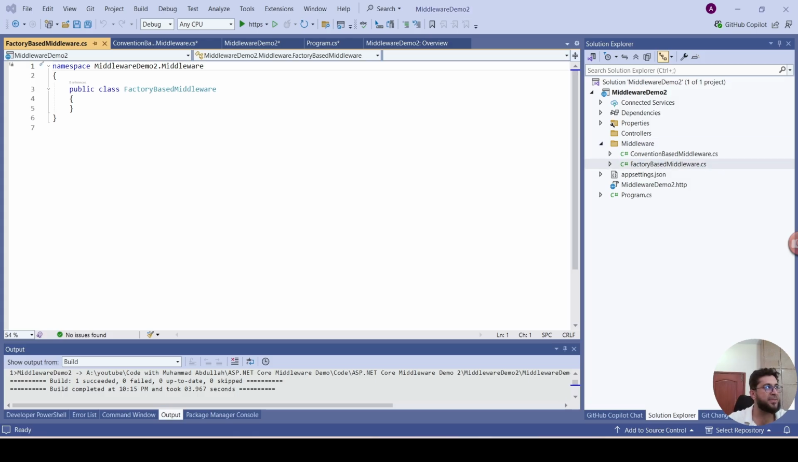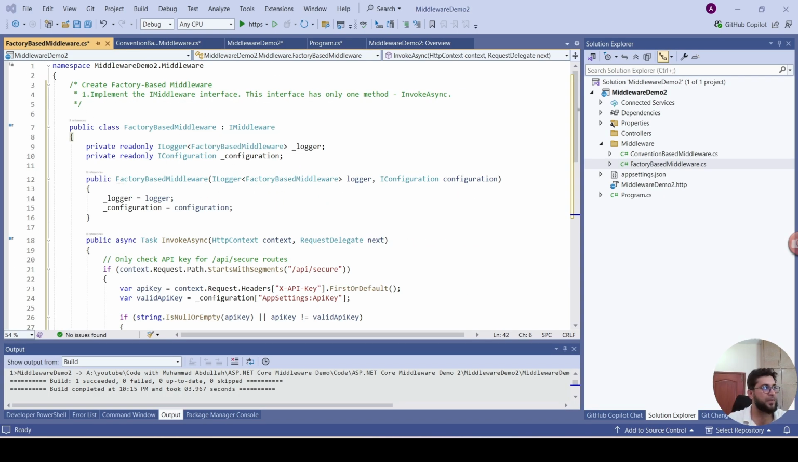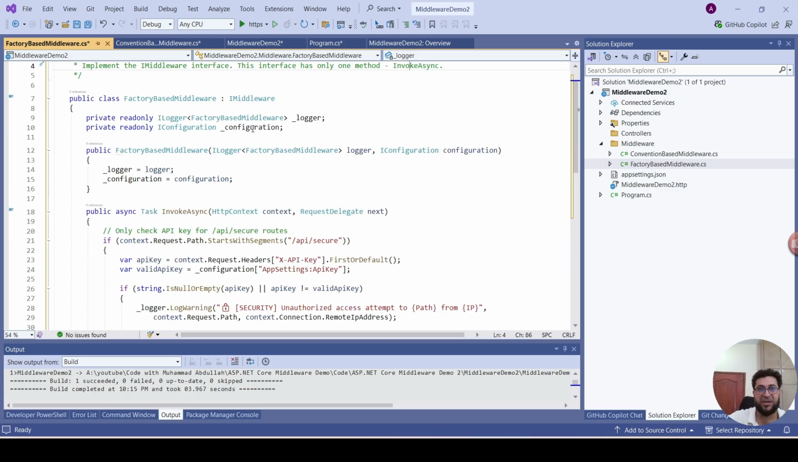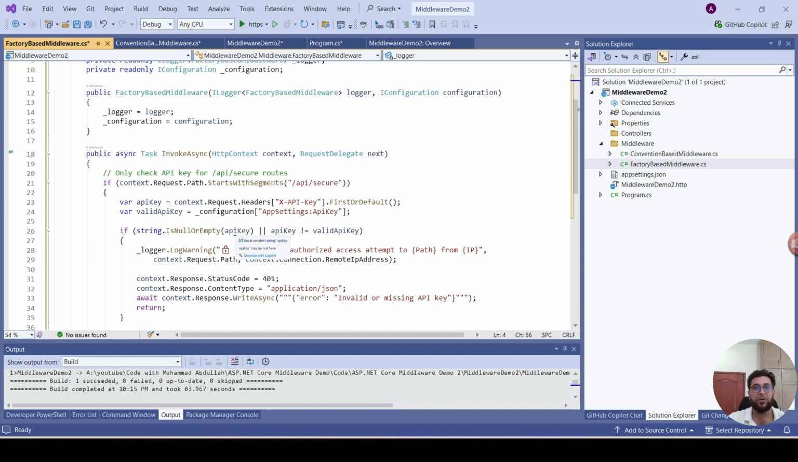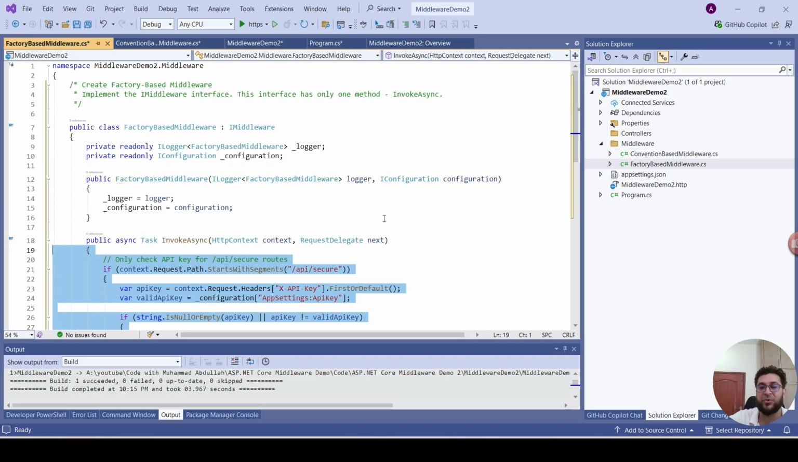For factory-based middleware, you will implement a C# class, but this time it inherits from IMiddleware. In the case of factory-based, you need a class that inherits from the middleware interface, and this interface has only one method, which is InvokeAsync. You can see here the implementation of the factory-based middleware. This is checking the API route for security purposes. This is only the main logic inside, a dummy logic for this video only. It will contain your logic according to your business need.